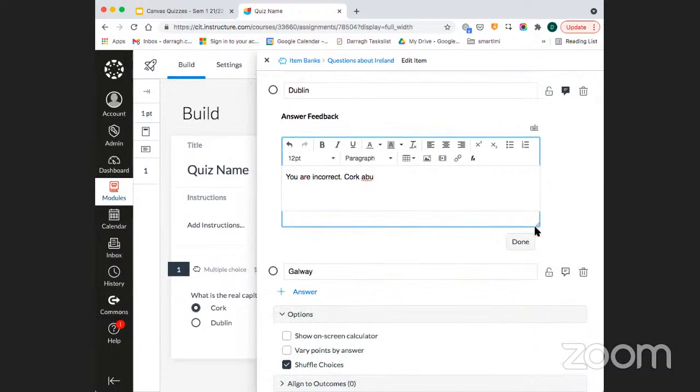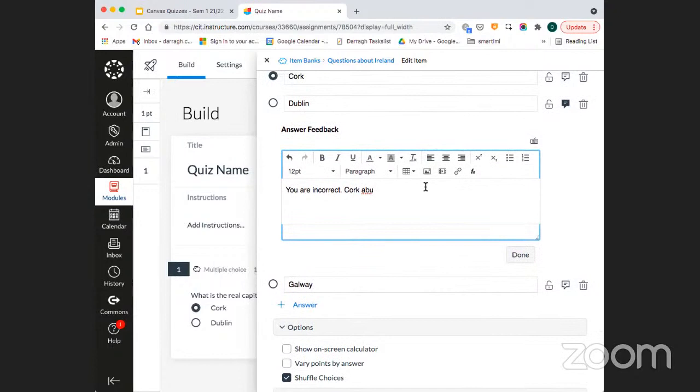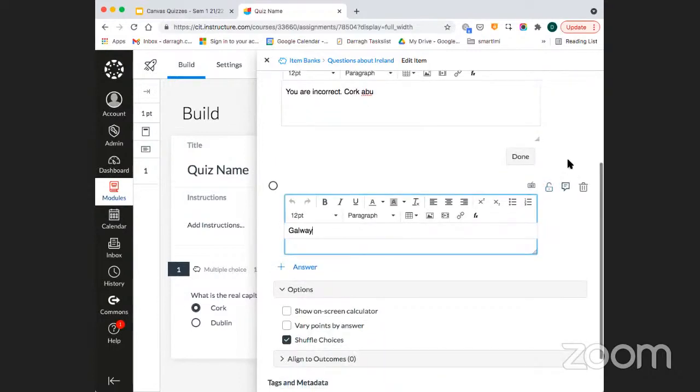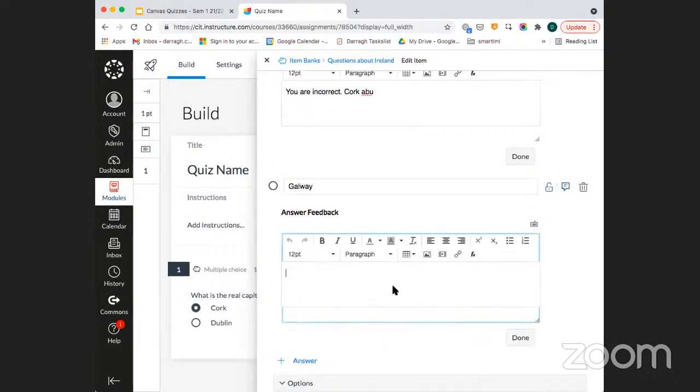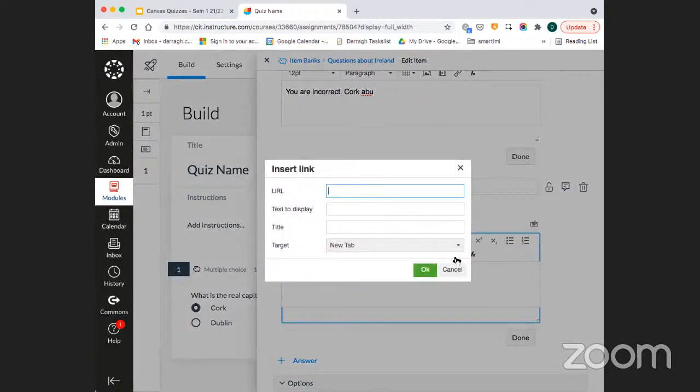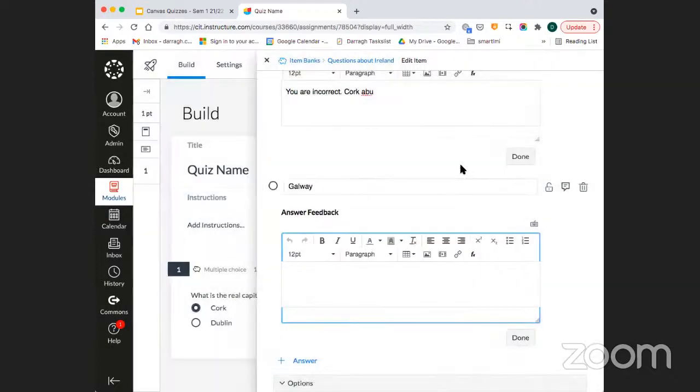So this is a useful way of providing students with additional feedback or additional information depending on the answers they select. If, for example, they select Galway, then I can add feedback to identify to them that it is incorrect. And if I want to, I can add in images, media, and links. So for example, I might put in a link to send them to a resource which provides additional information based on their incorrect selection.